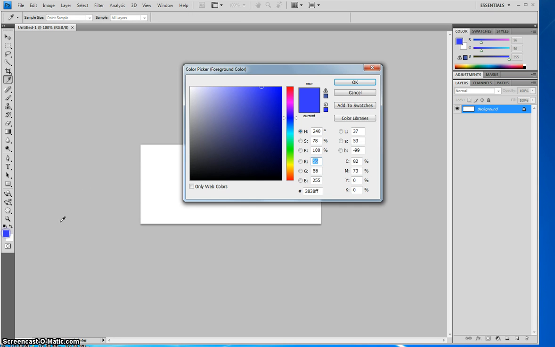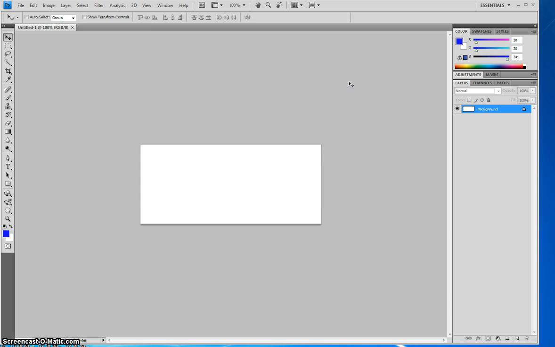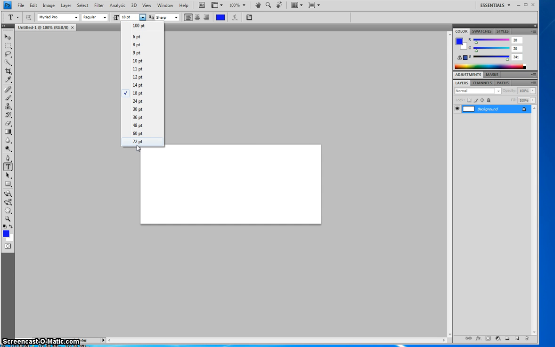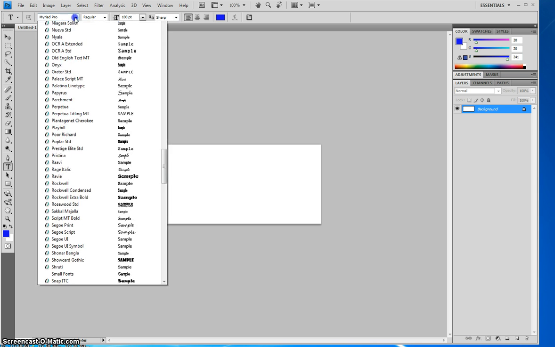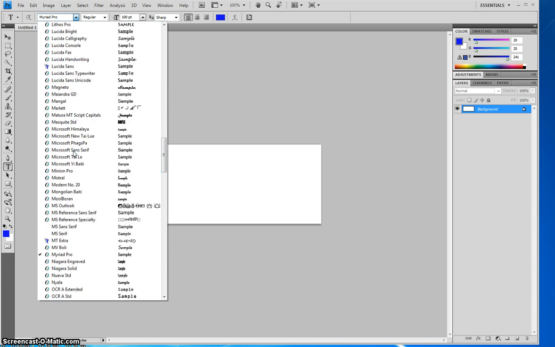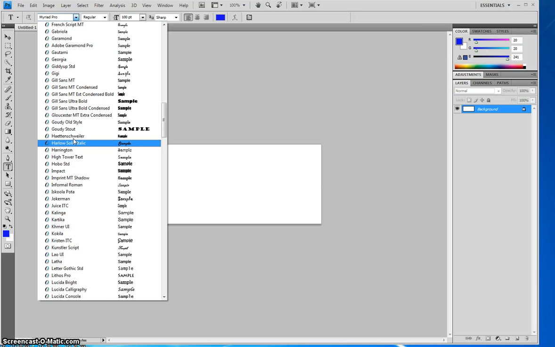I'm going to select a color for my text. I'm just going to pick this blue. I'm going to click OK, and I'm going to select my text tool. On my text tool, I have a lot of choices, and my max is 72, but I'm going to type in 100 points, and I can make it sharp. I'm also going to change my font to something a little bolder. Okay, Georgia.